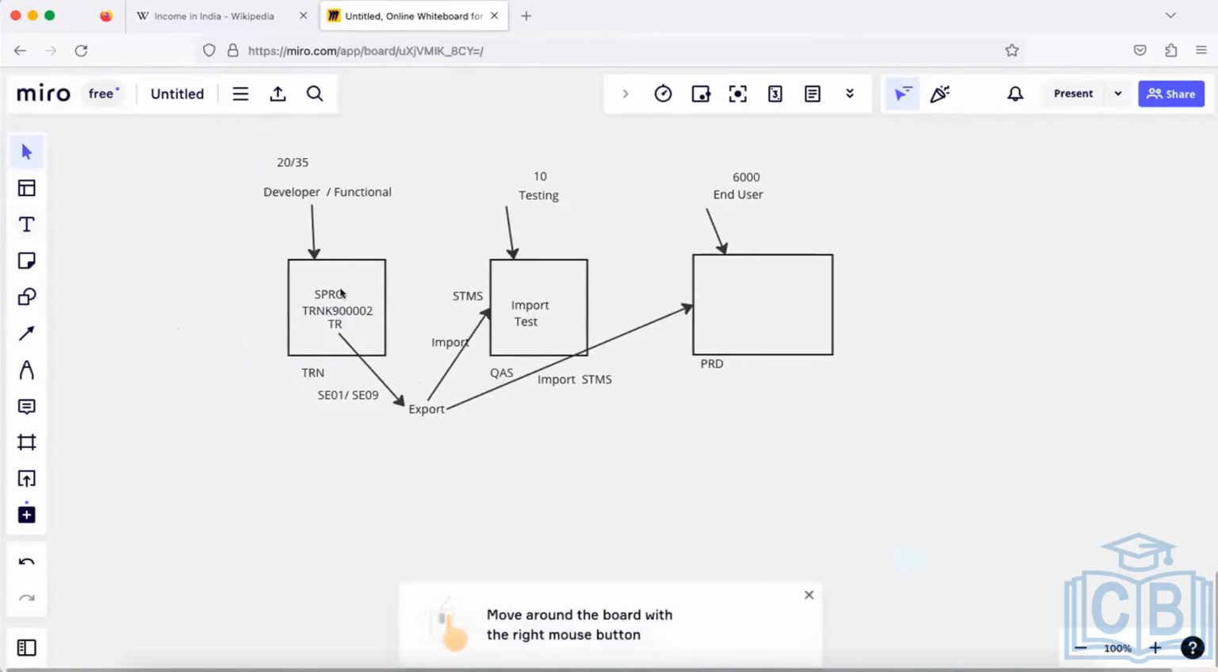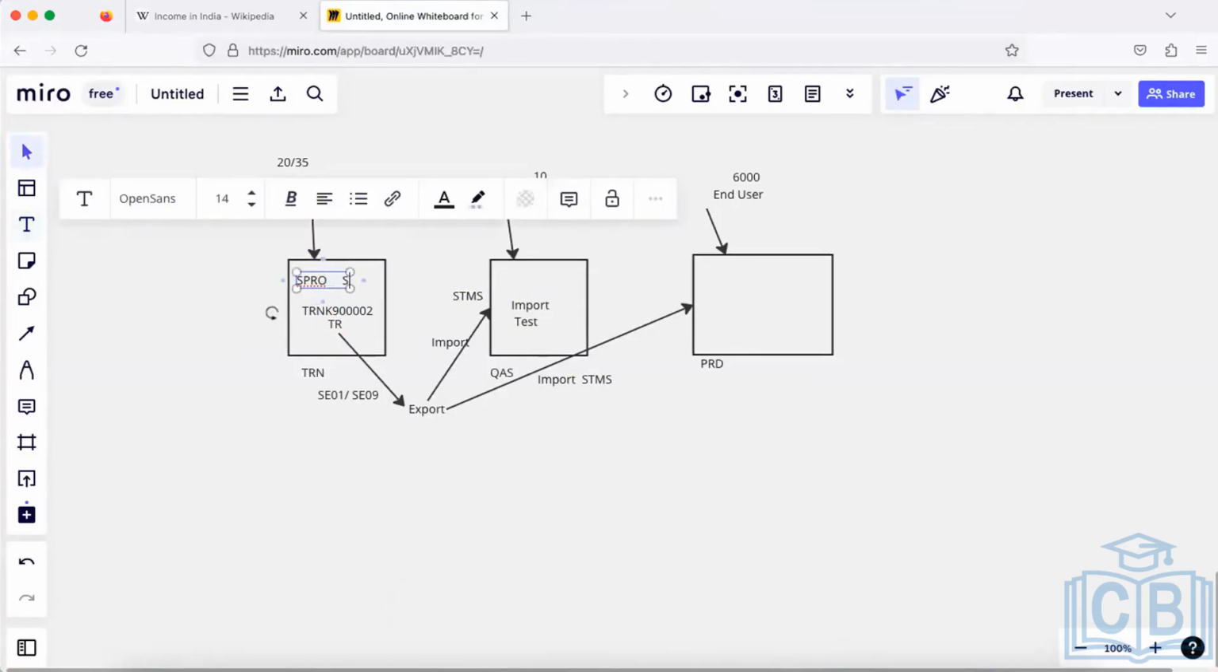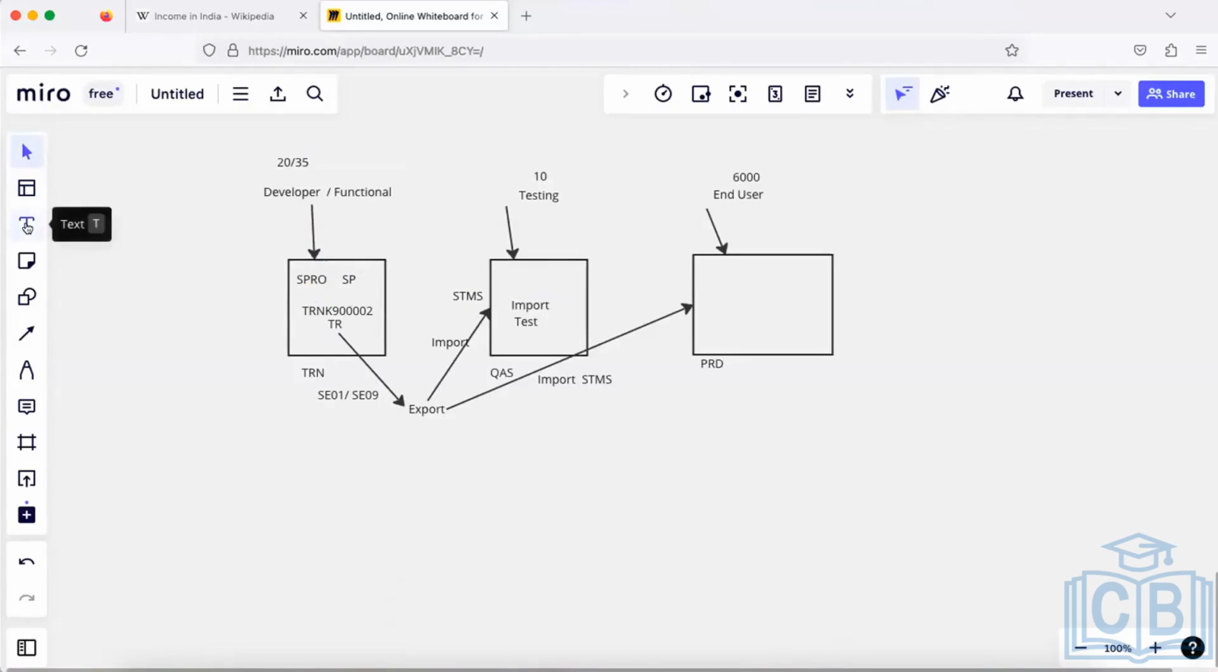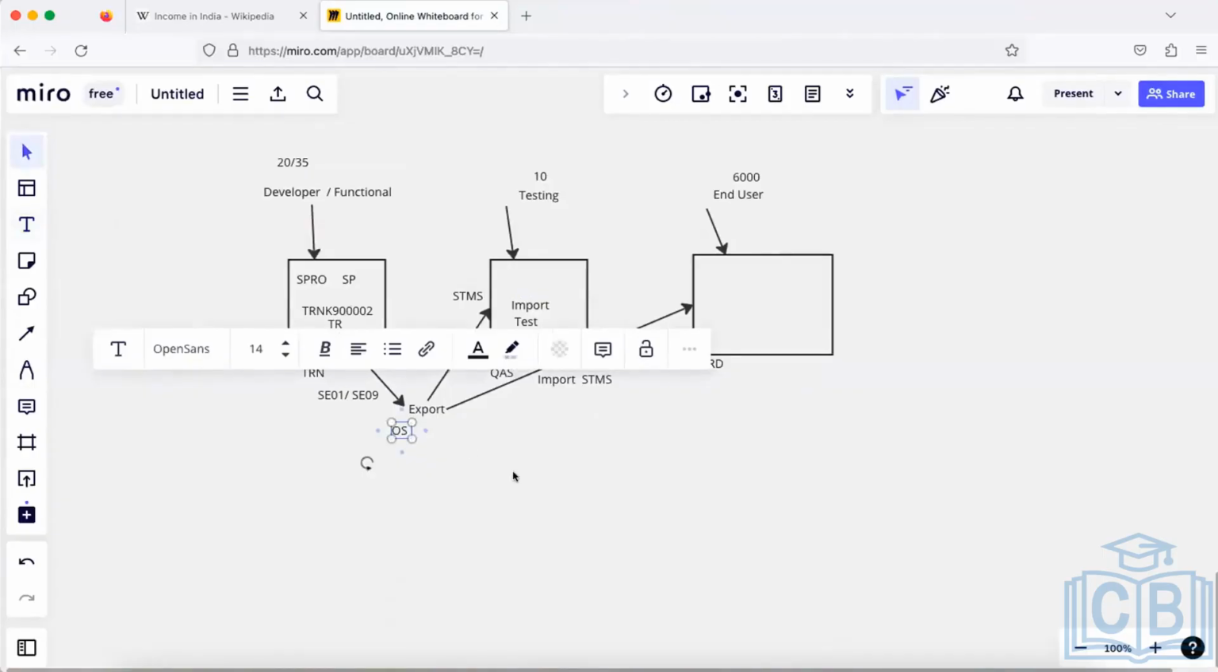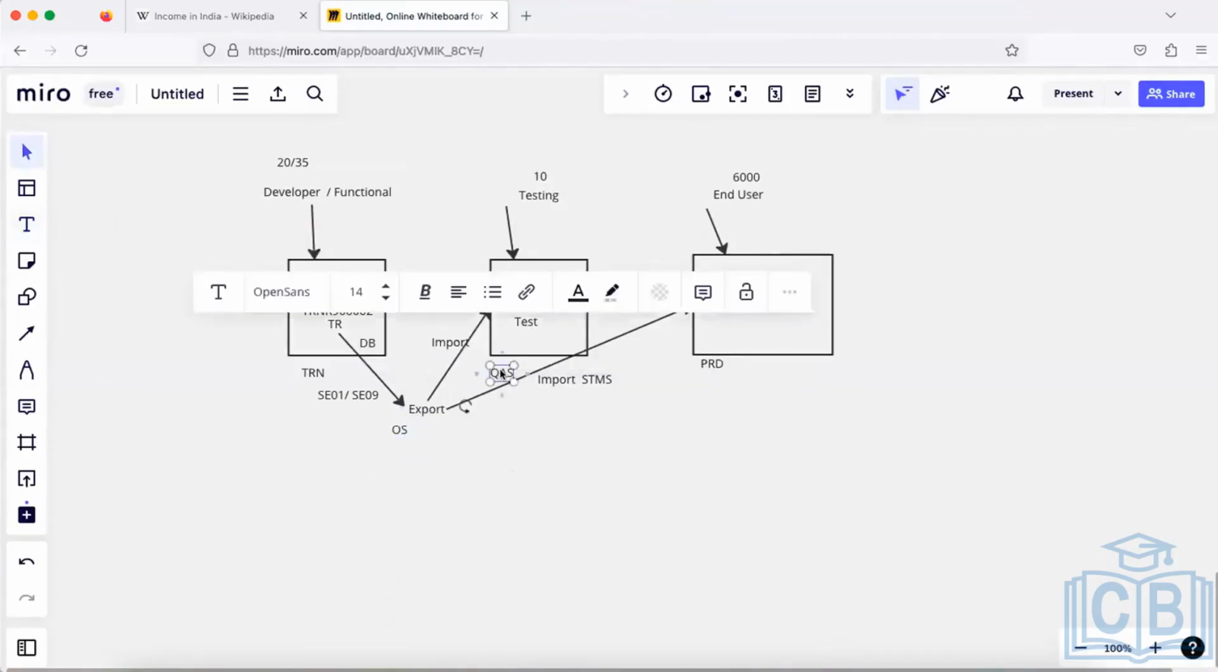We have tried to create a country. We have created a country. Country name is SP, and I have put this into a transport request. Now it is in the database. When I export, it will commit to the operating system level, OS level. And then we can import into the quality system. The quality system could be another system, like the TRN system.